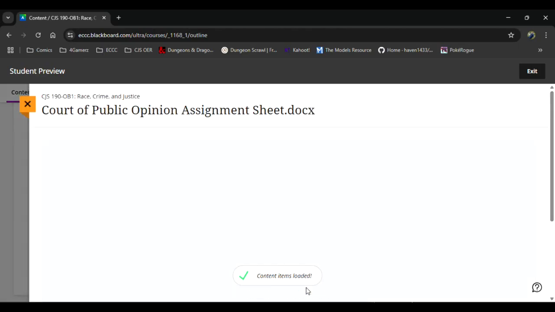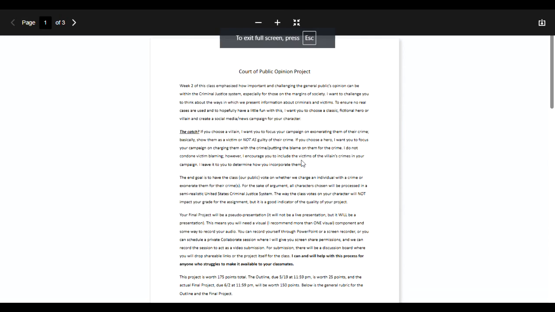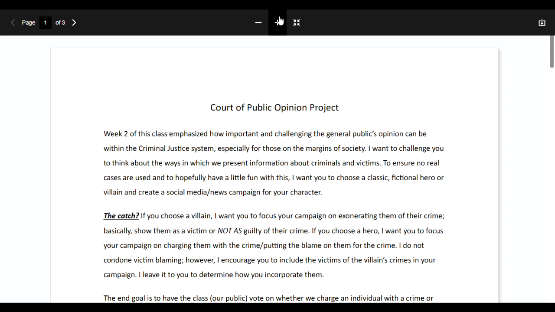So when you click on it, it opens it up like this, and you can hit this to download and view it on your own screen, or by all means, you can do the full screen option, which is what I'm going to do here. So the Court of Public Opinion project.